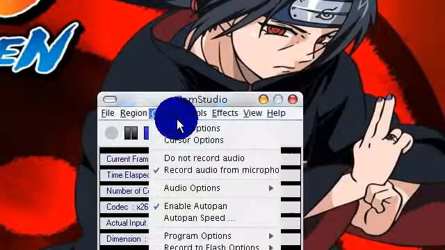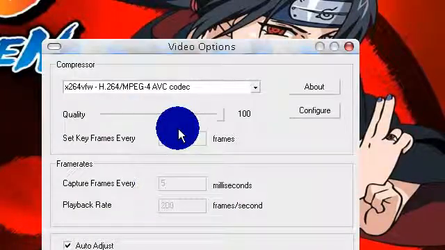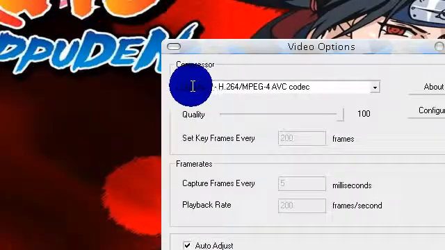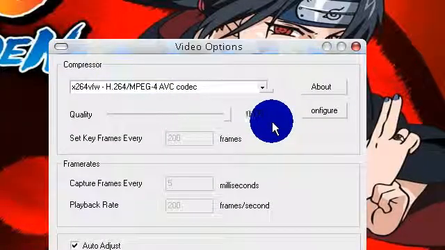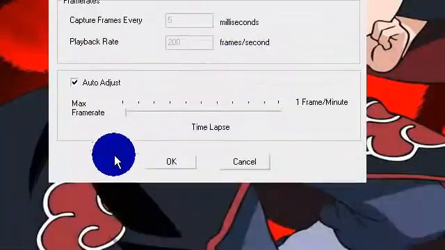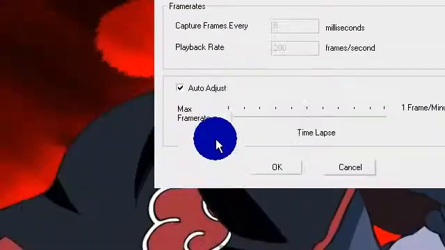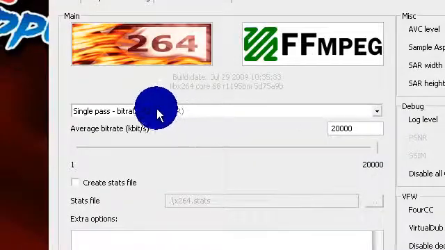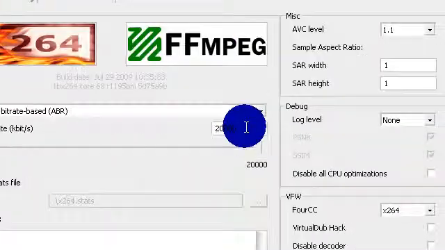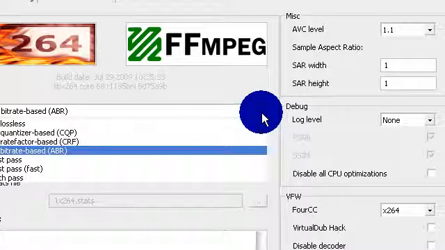Go to options, video options, this compressor, H.264 MPEG AVC codec, quality set to 100, keep this at 200 frames, max frame rate. Make sure this is single pass bitrate based. Do not choose rate factor base because it will not make your video HD at all. It'll just make your quality look good. That's it. No questions asked.